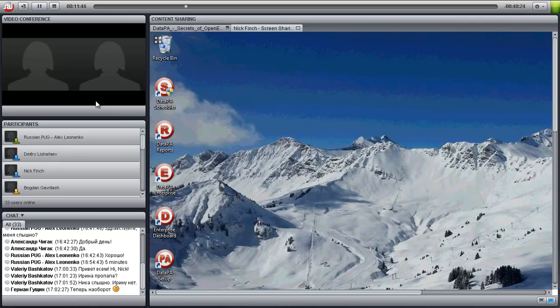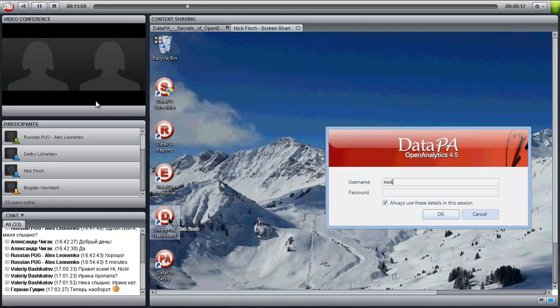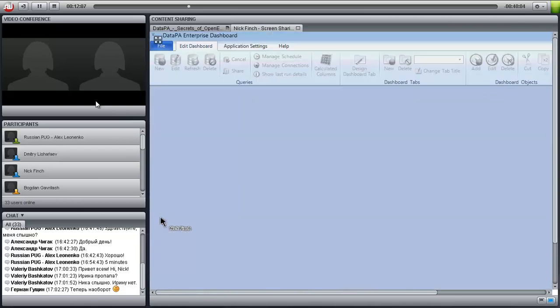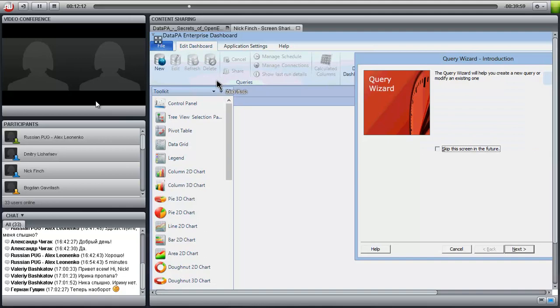Okay, the first application I'm going to show is the DataPA dashboard application. So I will log in, and then go to File, create a new dashboard. And the first thing it shows up is the query wizard.